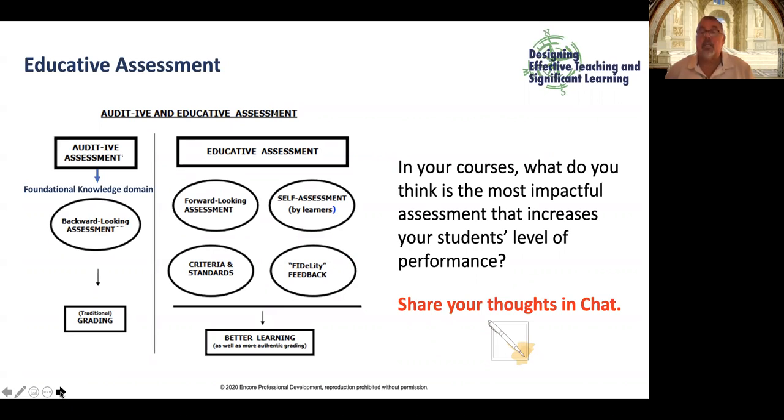So when you take a look at this, here's your chance to participate and share again. In your courses, what do you think is the most impactful assessment that increases your students' level of performance? When you do this in your class, what is it? What really gets them to perform better the next time they turn in an assignment? Please share that in the chat.